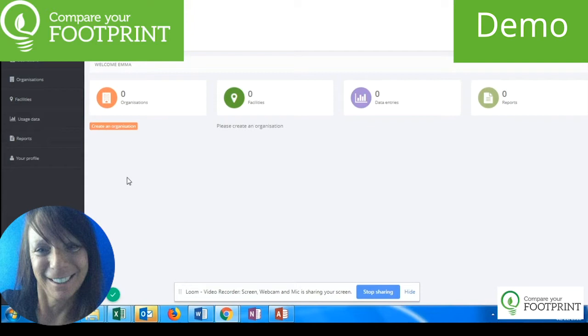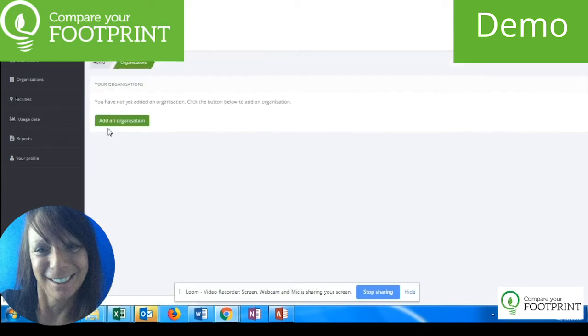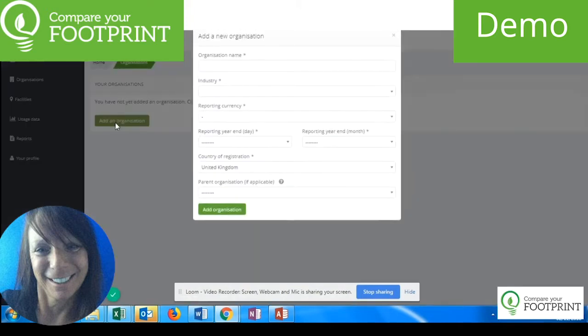Now, Compare Your Footprint calculates the greenhouse gas emissions for organisations including companies, universities, charities, in fact, any kind of organisation. So what we're going to do first is create an organisation. So I'm going to click on this. It says you've not added an organisation, so I'm going to add an organisation.